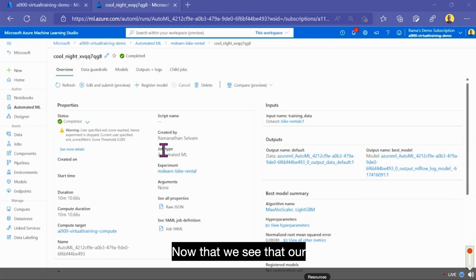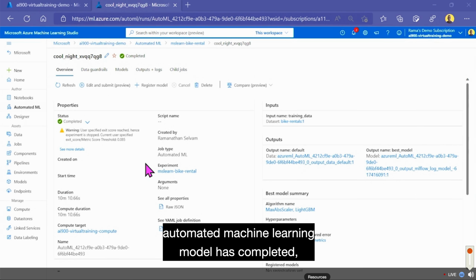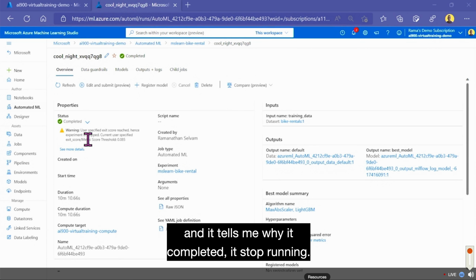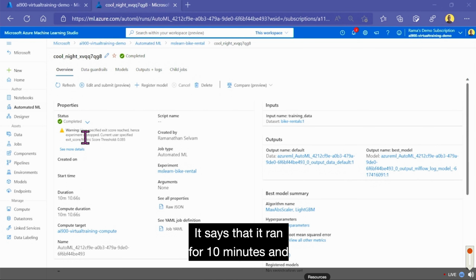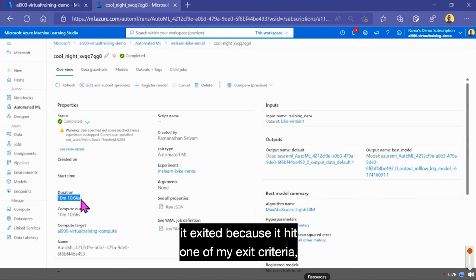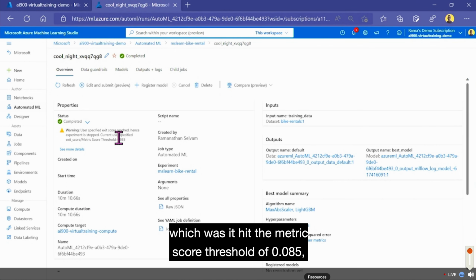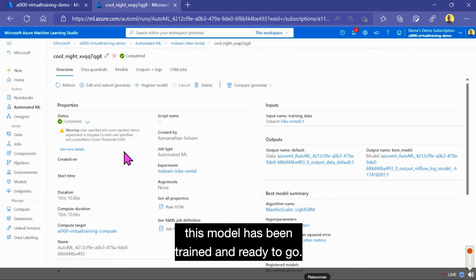Now we see that our automated machine learning model has completed and it tells me why it stopped running. It says that it ran for 10 minutes and it exited because it hit one of my exit criteria, which was the metric score threshold of 0.085. So this model has been trained and is ready to go.